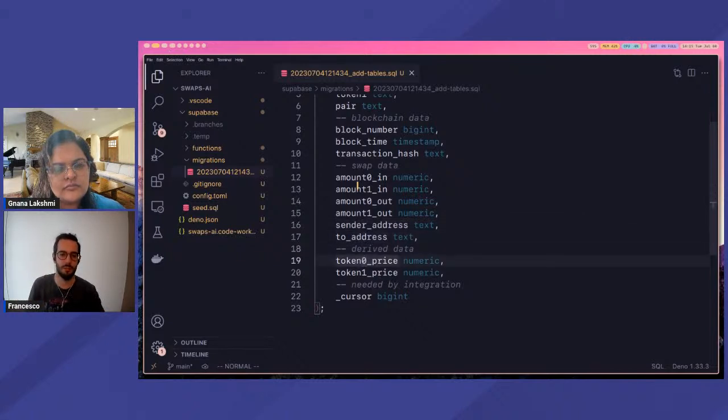And then we want to compute the price of token 0 in terms of token 1 and the price of token 1 in terms of token 0. So we want to say, what's the price of ETH in USDC or the price of USDC in ETH? And we can compute that value for each swap.